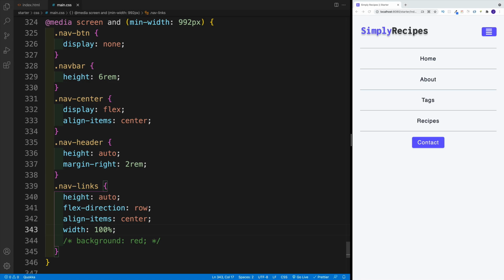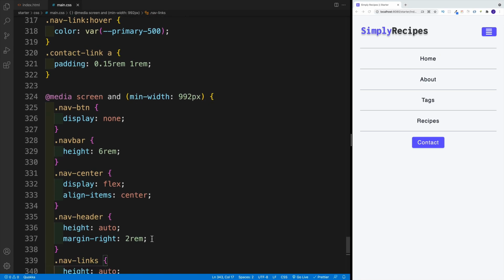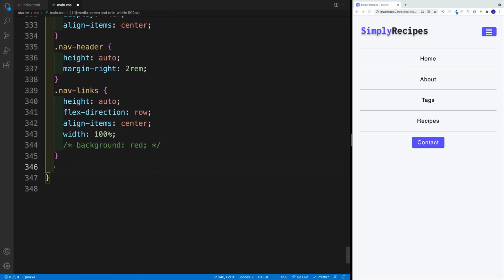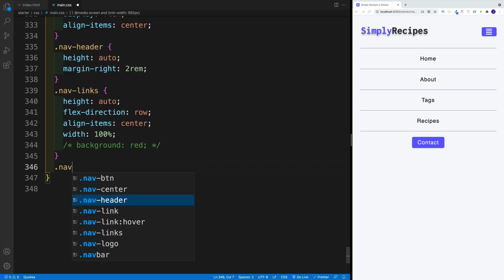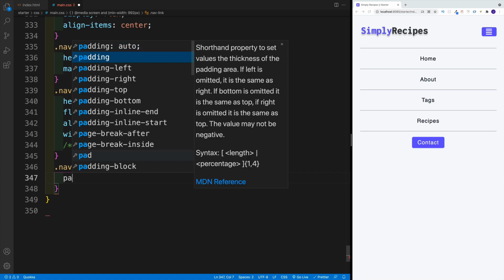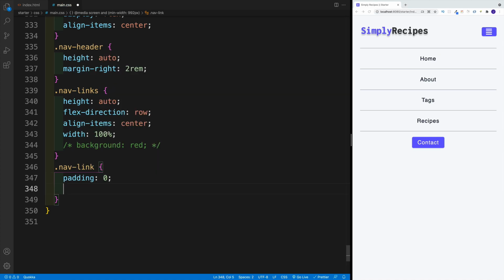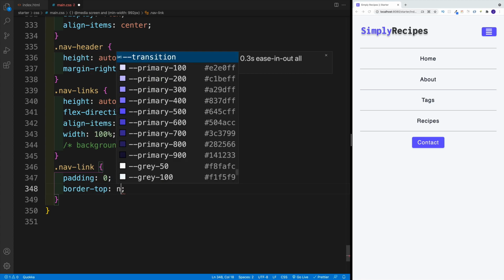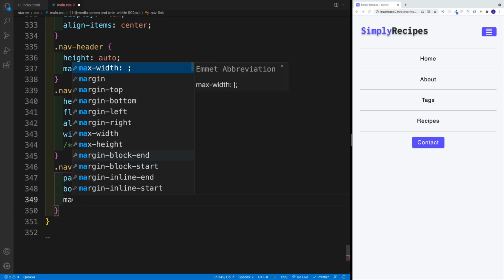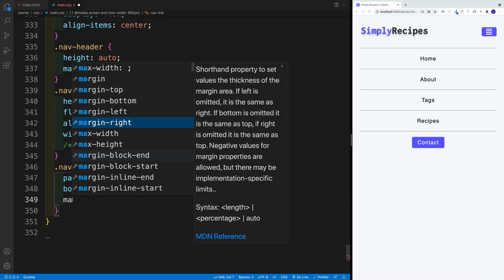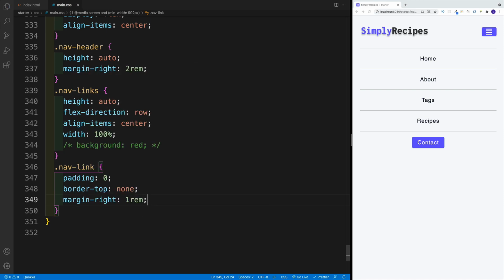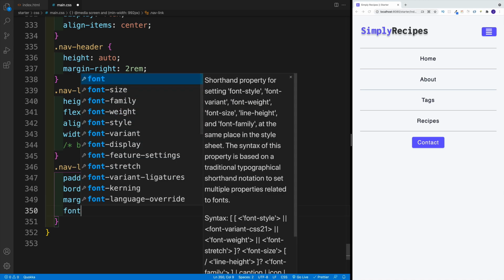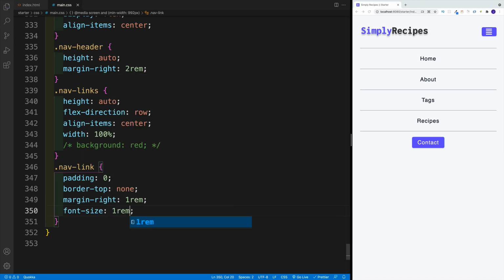Now, of course, what I want is to style those nav links specifically. Because if you remember, there are quite a few styles coming from the small screen, and I actually want to override them. So I'll go with a nav link. So now I'm targeting that one specific link, and I'm going to go with padding 0 since we added some padding on a small screen. Then we want to go with border top, and we'll set it equal to none. Then as far as the margin, since I want some distance in between, we're going to go with margin right, and we'll set it equal to 1rem. And as far as the font size, I'm going to go with 1rem.